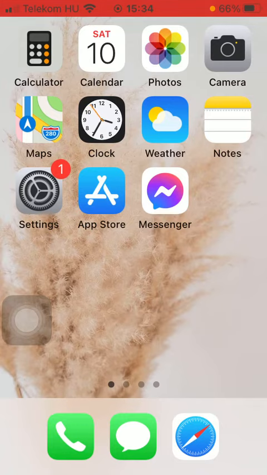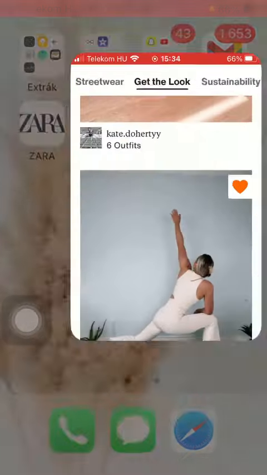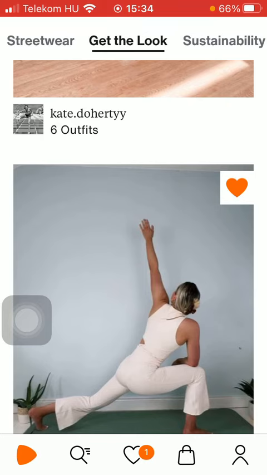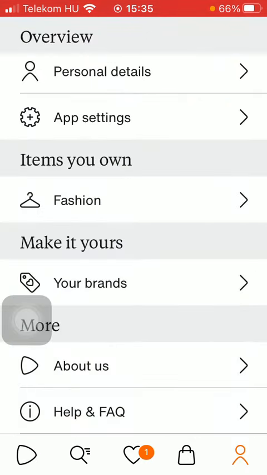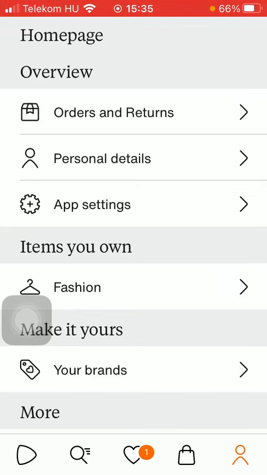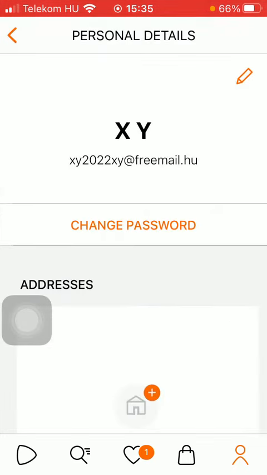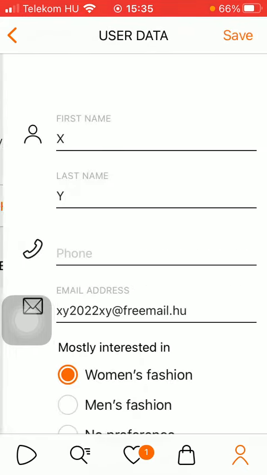First of all, open the application on your phone. Now click on the profile icon down below, which is the last option. Go to the personal details option, which is the second one, and here tap on this pencil icon in the upper right corner of the screen.